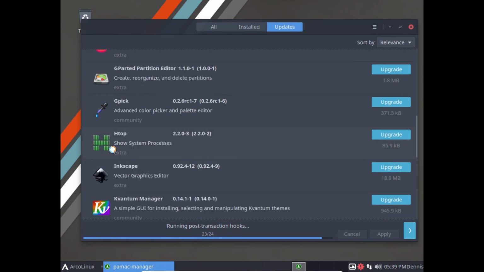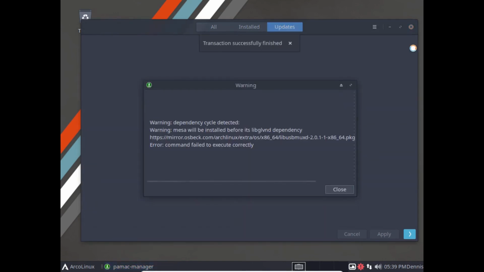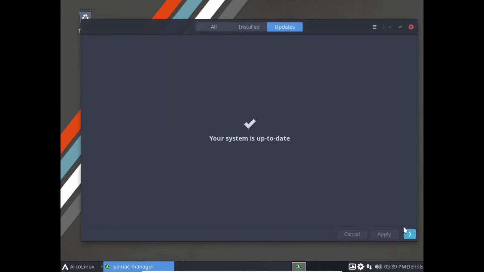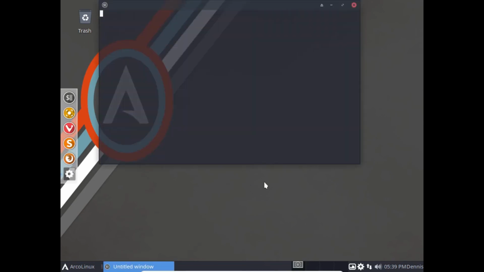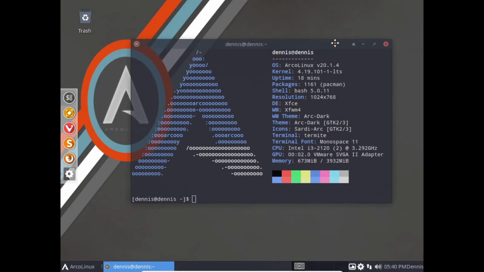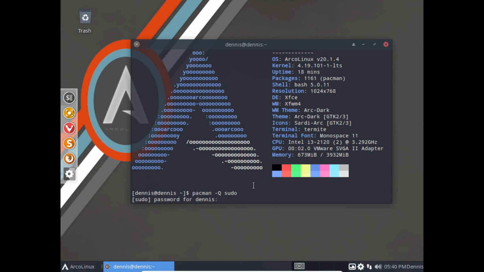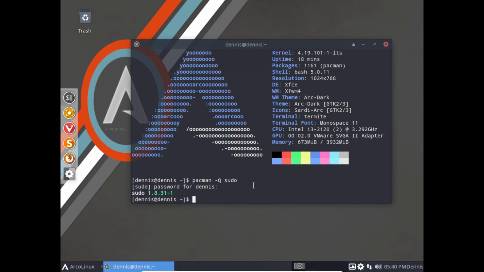It says we got htop installed. Okay. Dependency cycle detected. My system is up to date. Thank goodness. What do I want a terminal for now? Can't even remember. Oh, let me see. pacman -Q sudo. Password, and sudo is definitely installed.